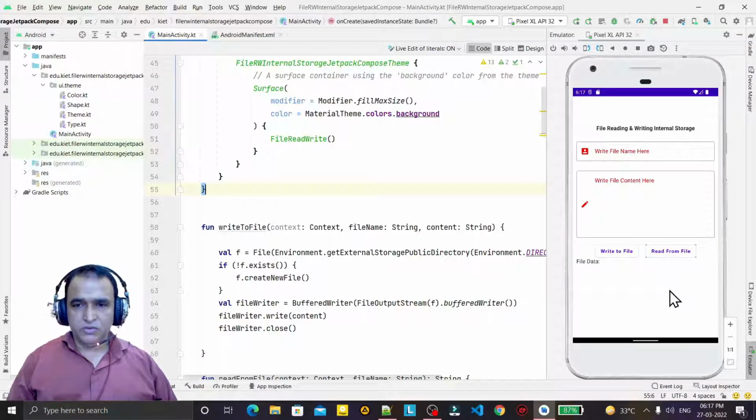In this video, we are going to learn how we can use the manage external storage permission that was introduced in Android 11 and above for accessing an SD card or external card in an Android application. So we are going to use that manage external storage permission in the Jetpack Compose library.